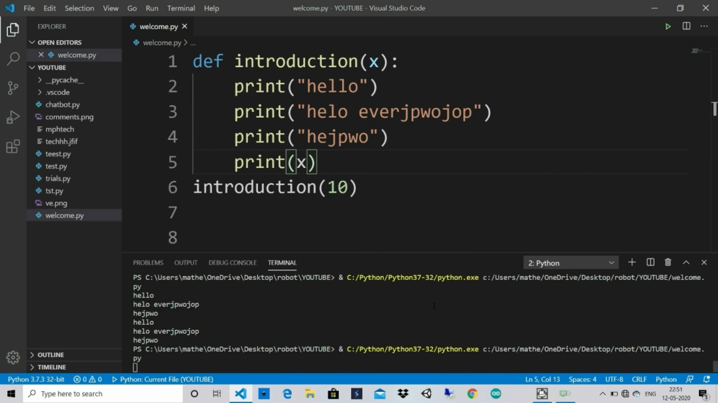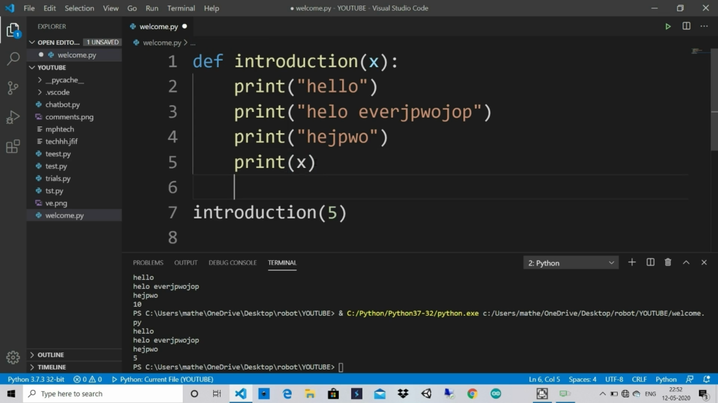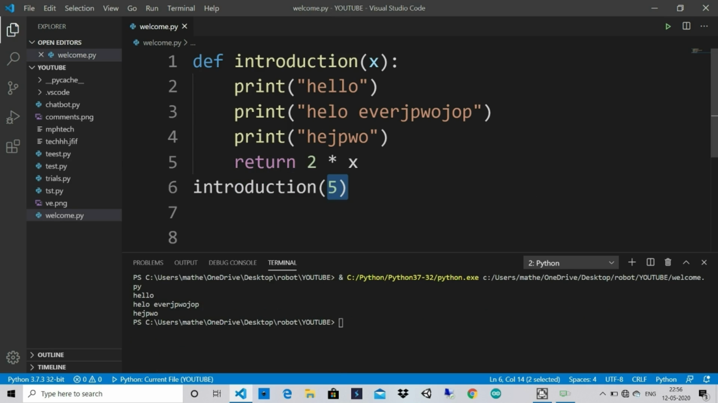So if I run Python terminal, it says 10 here. And now whatever I typed in here, so suppose I type 5, it says 5. So whatever I type in here will be equal to X, and thus I'm printing X out. And now we can also use the return command, which just gives output back to this function. So it returns the answer to this function.